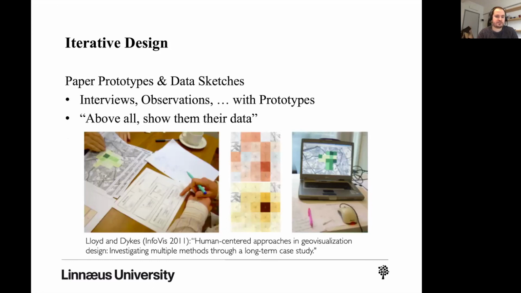And these are some examples of things that you can do, like paper prototypes and data sketches. So it's like doing an interview, like doing an observation, which is what you did in the initial problem characterization, but with prototypes, right? So you're doing an interview, for example, but you have a prototype. So you both can actually play with the prototype while the interview is going on, or with something on paper, depending on what you're doing, right?